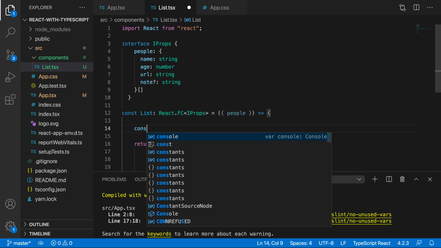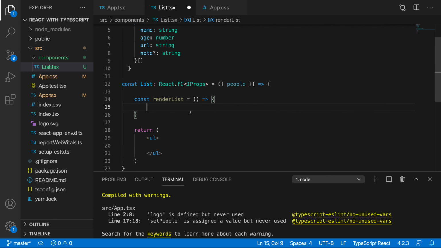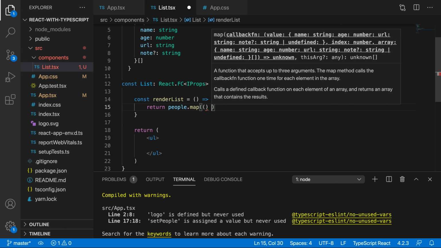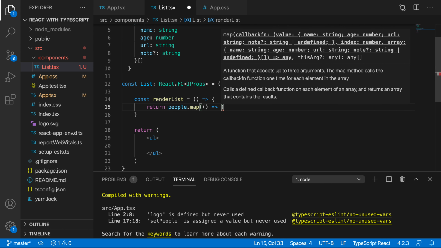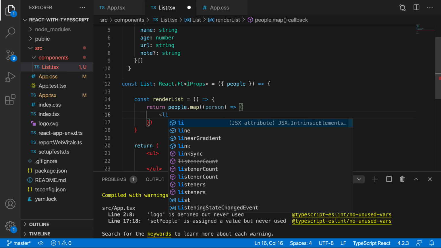So let's create a function called renderList, and this is going to be an arrow function. Essentially over here, we're going to do pretty much the exact same thing. We're going to return people.map, and we're going to grab each element, call it person, and then return a list.